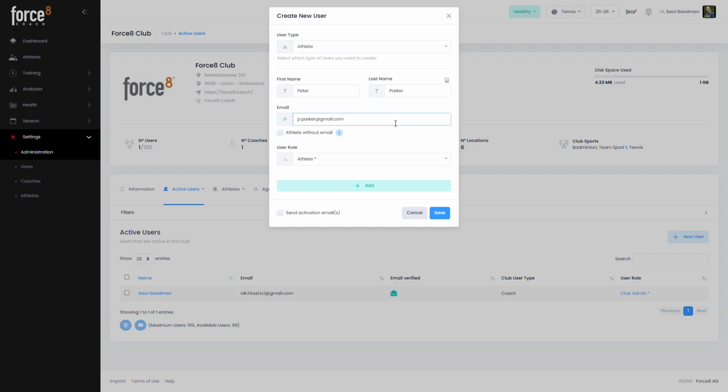If a user already has an account, for example with another club or federation, make sure that the same email address is used for this user as the one stored in their existing account. Also, select one of the predefined standard roles. More on this later in the video.